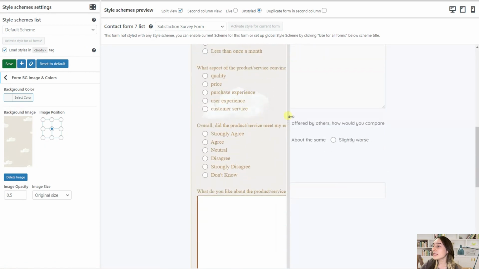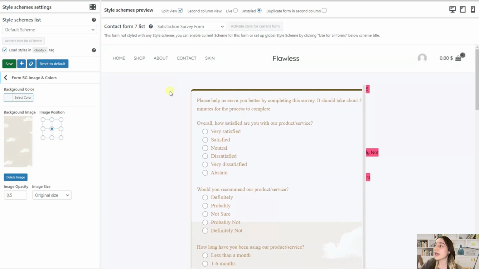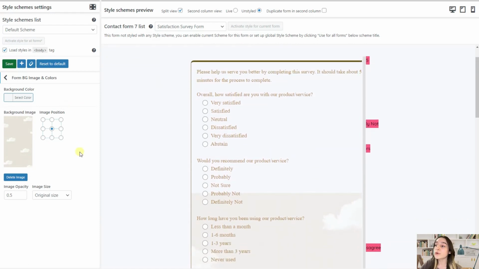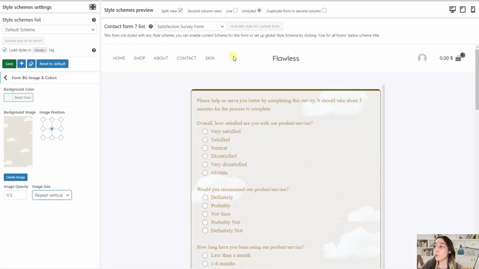And here we can see that it does not perfectly match with our form length. So for this, in this size part, we are choosing repeat vertical. And here we can see that it now perfectly matches our form. So afterwards, I want to say that what is unique about the Pro version is that you can embed the background image and background color.